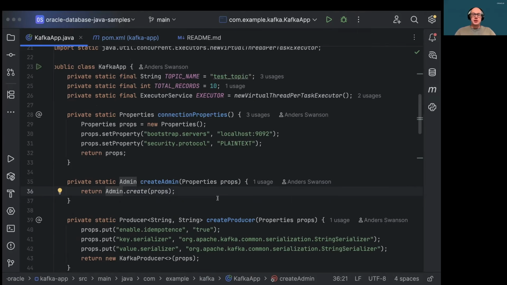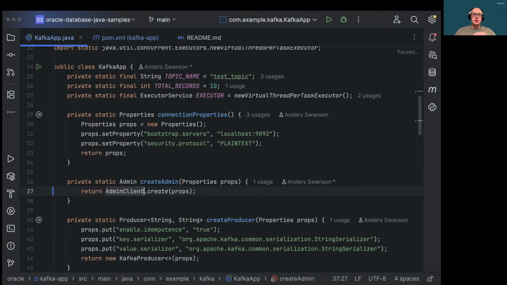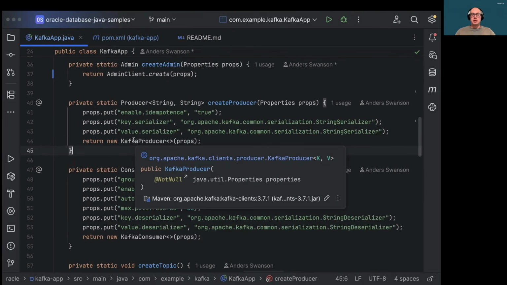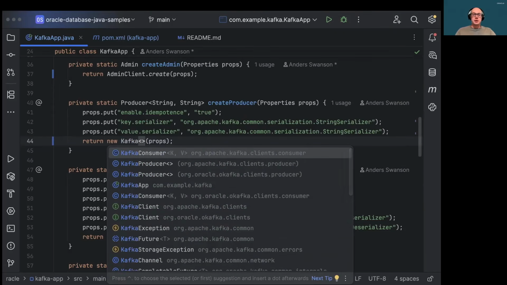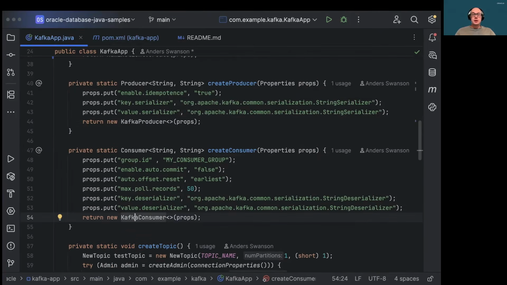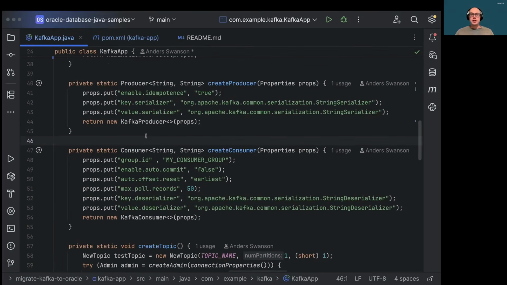First, I'll switch the admin client, which we use to create and manage topics, from the org.apache.kafka clients admin to the org.oracle.okafka clients admin. So now when I create and manage topics, I'm instead talking to Oracle Database using a database connection. Let's also change our Kafka producer and our Kafka consumer from Apache Kafka to Oracle's Okafka implementations. Let's change the producer over. Note that the only thing changing here is the import path for those concrete implementations of Apache Kafka interfaces. We're almost done with our migration.